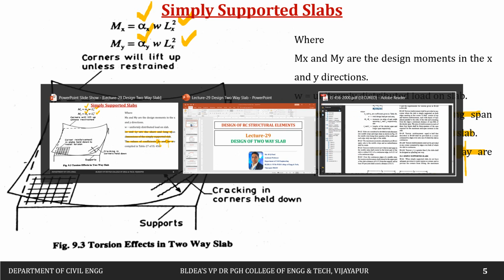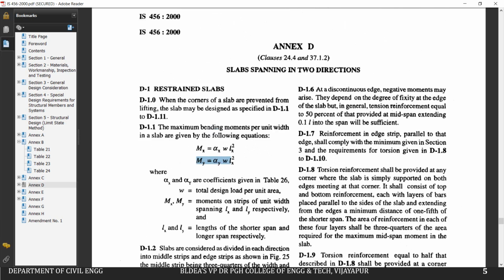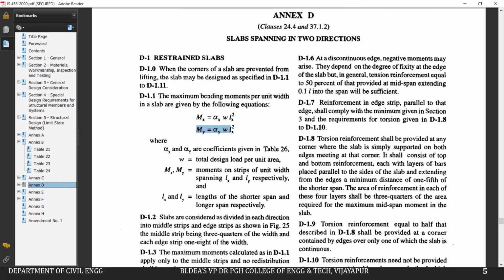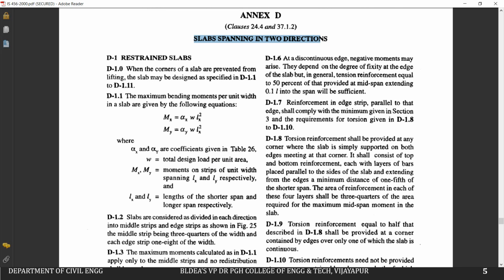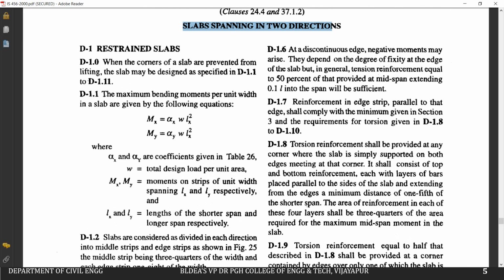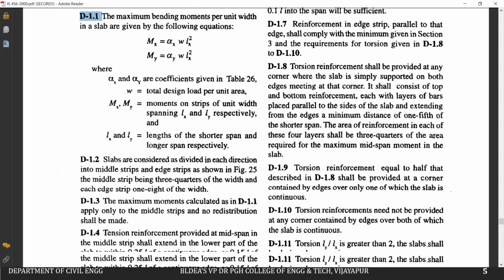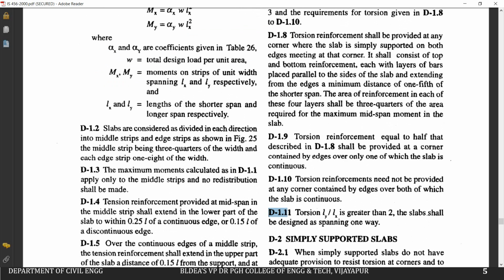If you refer to this, you can see here in Annexure D, they have given slabs spanning in two directions. Here they have given restrained slab. When the corners of the slabs are prevented from lifting, the slabs may be designed as specified in D1.1 to D1.11. So when it is restrained, you can use D1.1 till D1.11. Up to this, these criteria you can use.